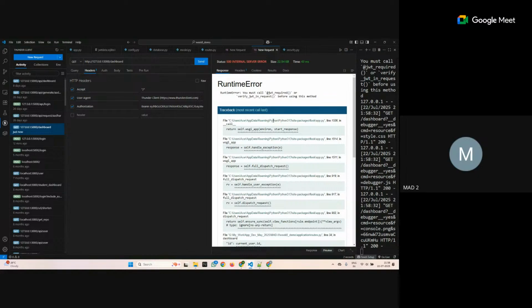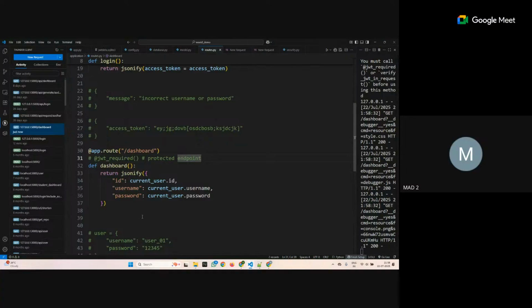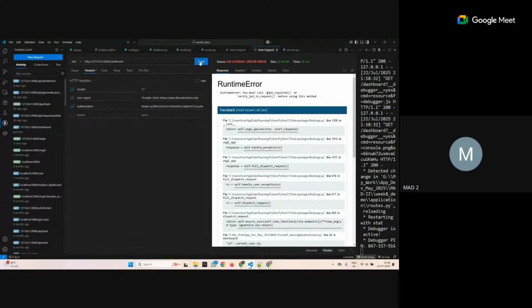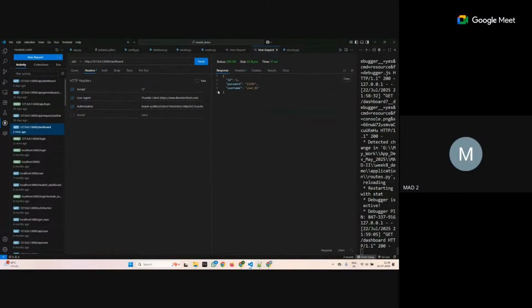Now current user needs the token. If you're not saying that this route is protected, the current user will not have any meaning. So to be able to access that proxy that the current user stores, you need to have a protected endpoint. When you protect this endpoint and then you do a send, you will get the entire information.